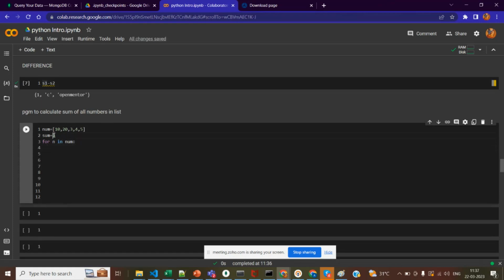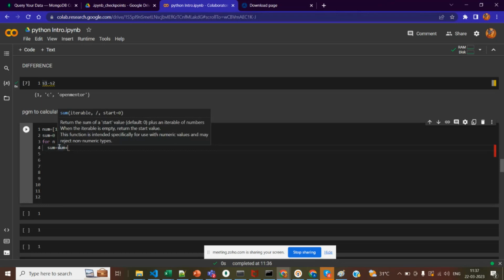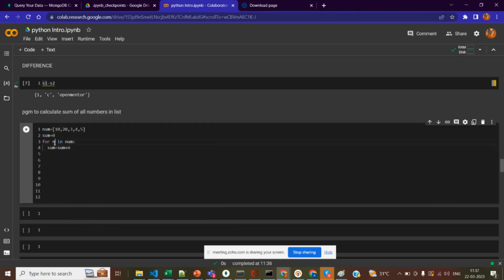I have declared sum as 0, right? Initialized the sum variable as 0. Now sum is equal to sum plus this n. So what is in the n? Initially my n consists of 10, right? So during the first iteration, n consists of 10. Are you clear in this? The first number is 10.